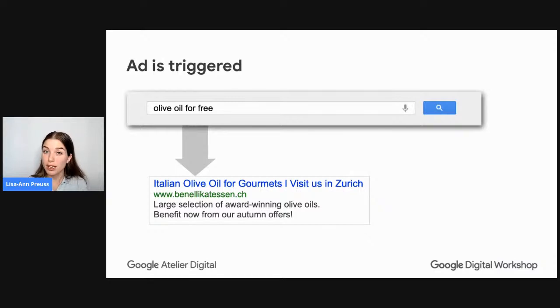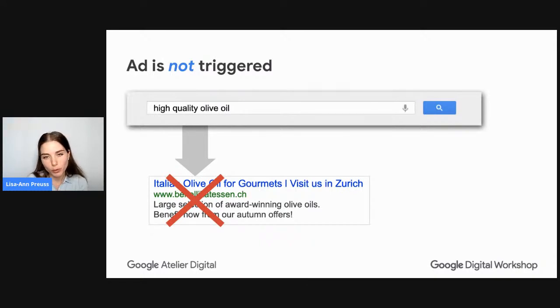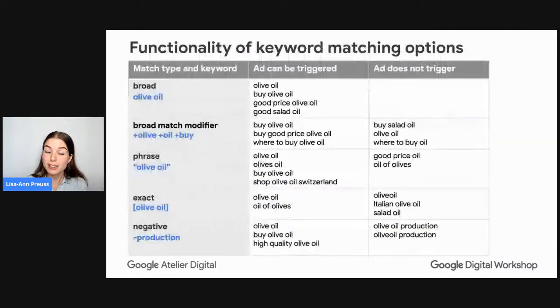Now, unfortunately for him, the daily budget has been used up with this last click. And now someone is searching for high quality olive oil, which would be a great match to a potential customer. But of course, because his daily budget is used up, his ad is not triggered. Now, to make sure that doesn't happen to you, I really wanted to go through the following keyword matching options.